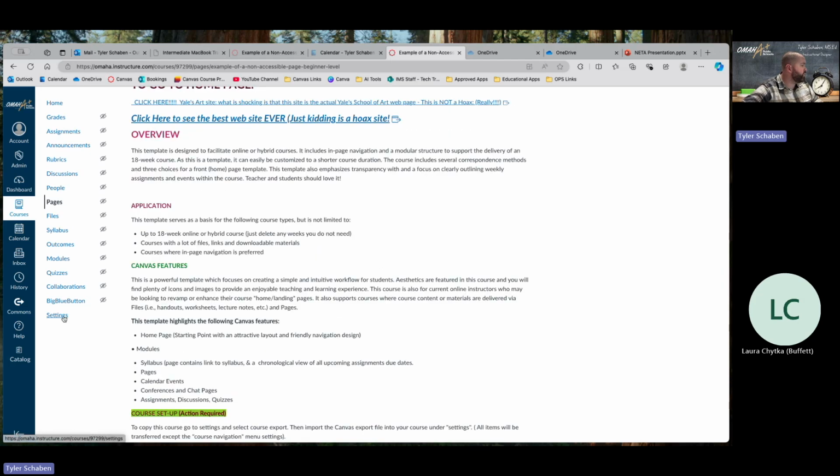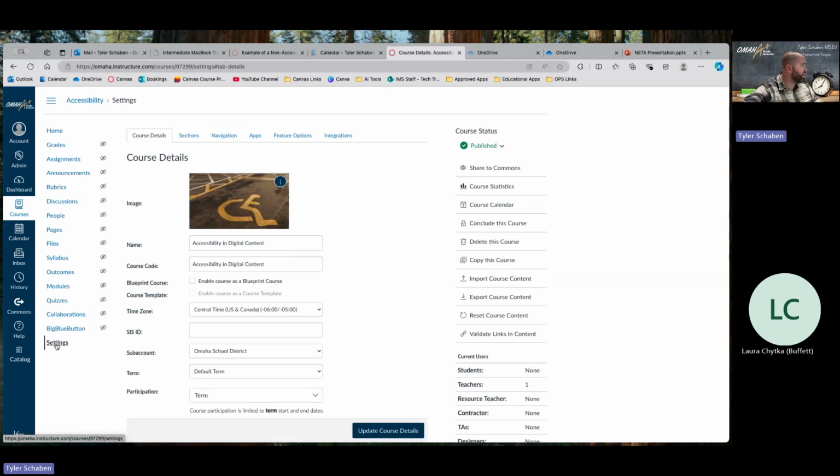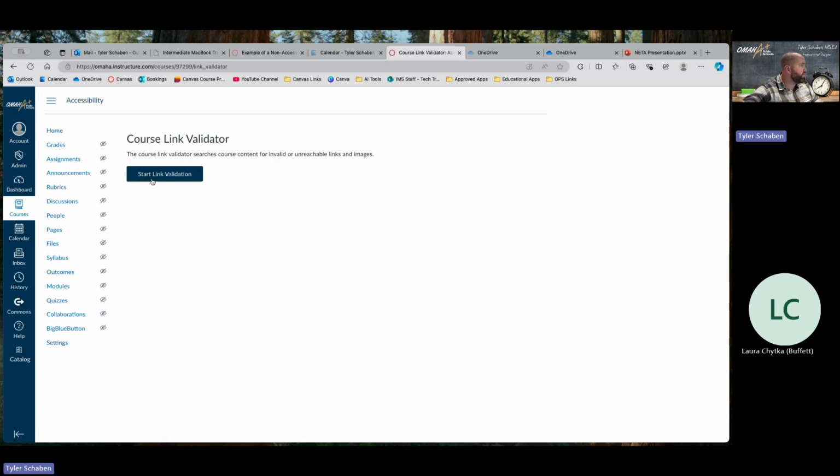If I go to settings, there's another button which I'm going to demo for you. So in settings, there is something called the validate links and content button. So if you go to settings and look at the very bottom option over here, I can click this. And what it will do if I hit start link validation is it will actually scan my entire course looking for links that don't work.